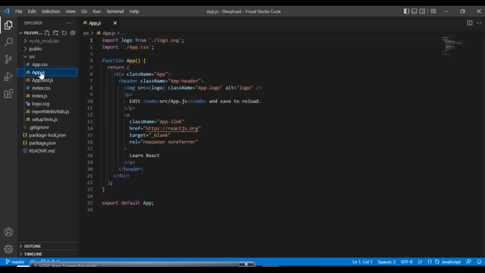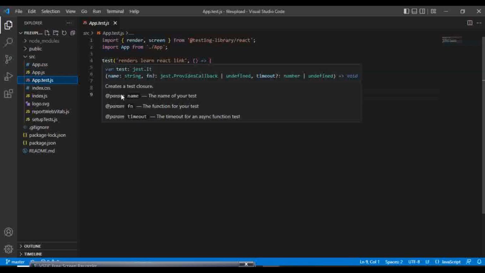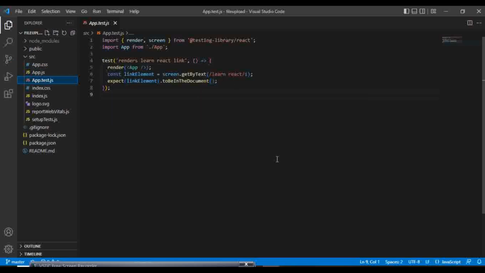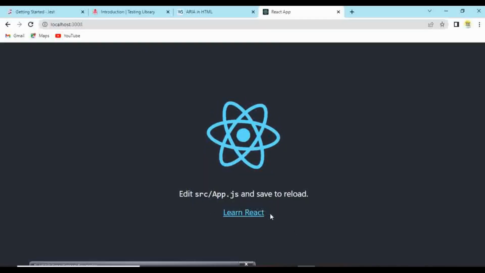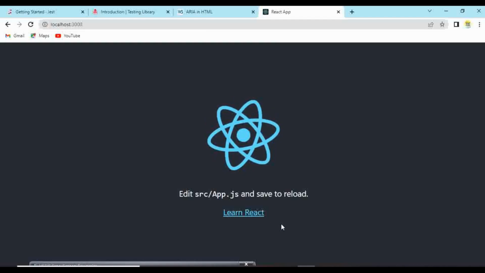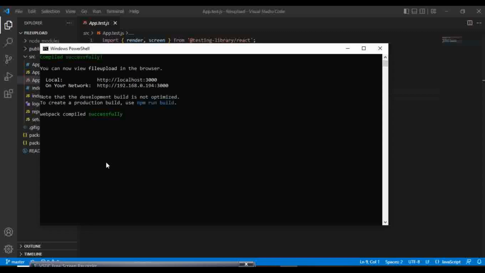See, this App component is getting imported inside our test.js, and inside this test we are testing some text, actually learn React. You can see here we have a link with the text of learn React. That's what we are going to test here. screen.getByText learn React. So now we will execute it. First we will stop this. So just give npm test.